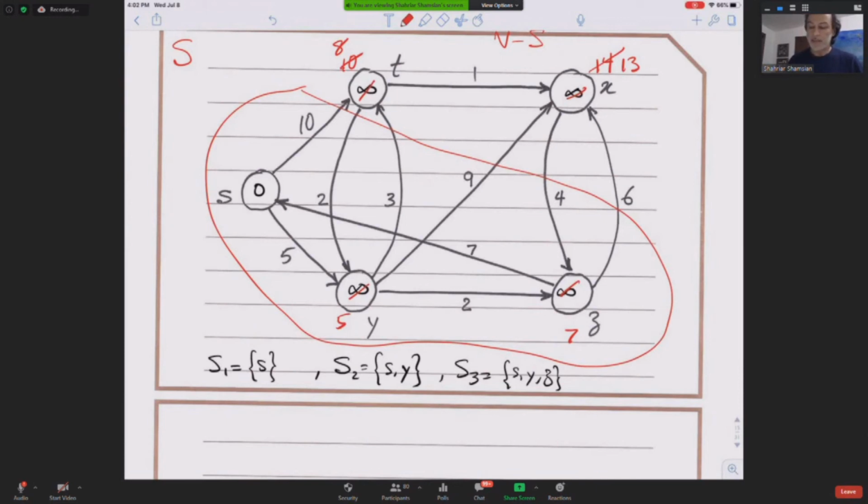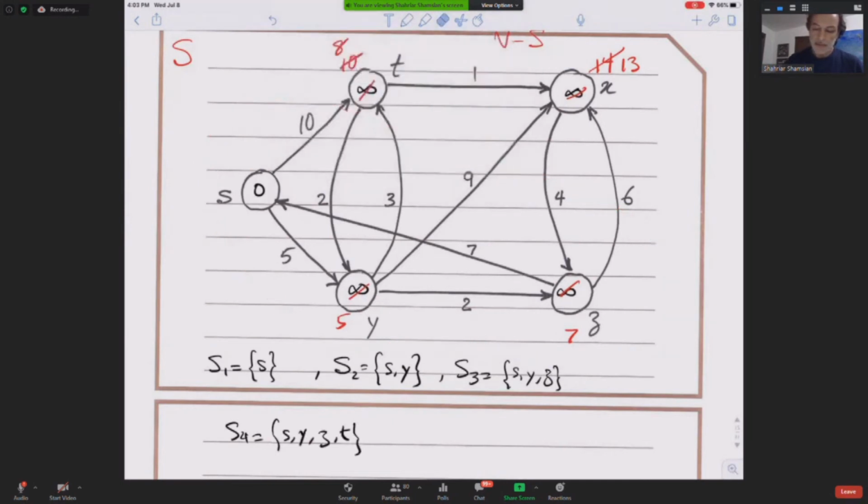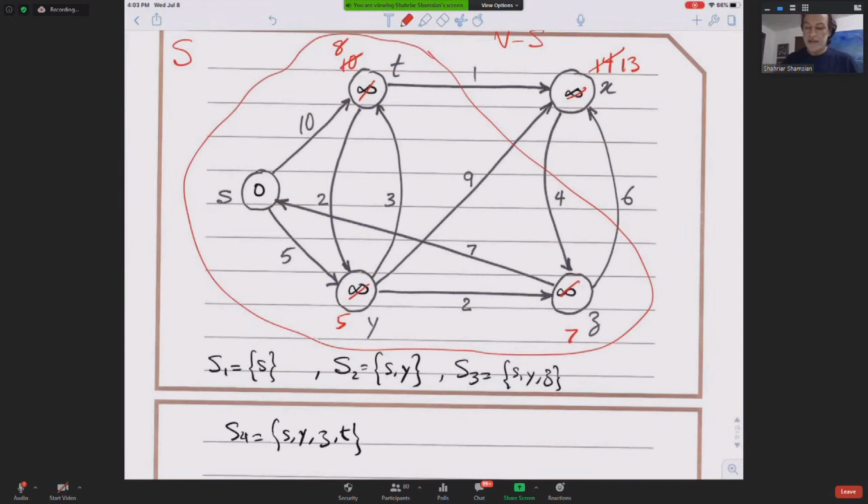Okay, so the next step is looking at T and X and picking the one that has the currently shortest distance from S, and that would be T. All right, so the next step, S4, S, Y, Z, and T. So now all of this is the set S, and the only node in the set V minus S is X. If you perform the relaxation step on T, the only neighbor you have to visit is X, and you can get there. That's right, cost of 9.